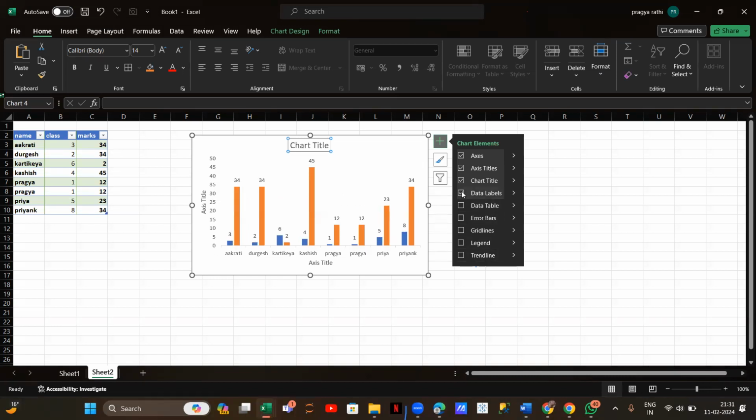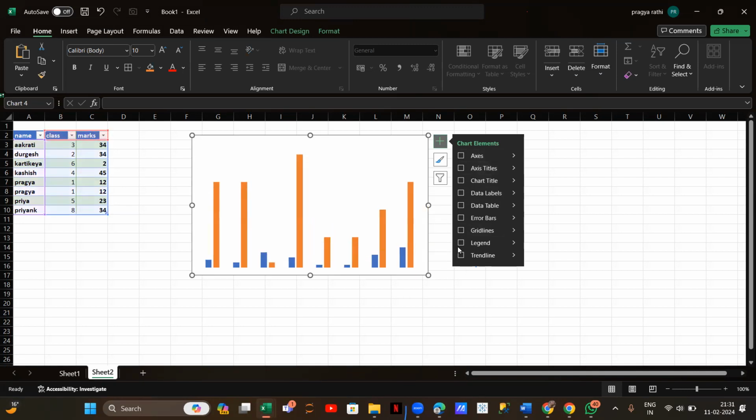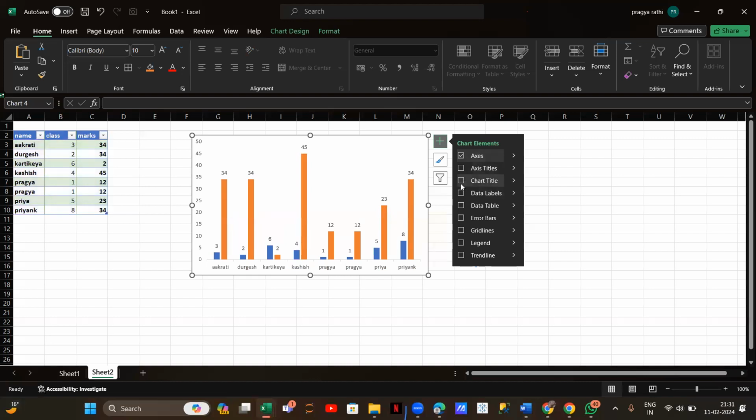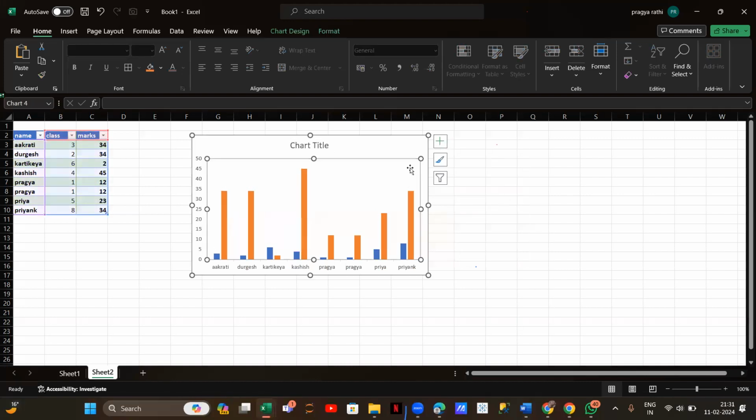Are all these things clear? If I remove everything, you can see how it looks. So I want axes and chart title. Are all these things clear? Be active, everyone.